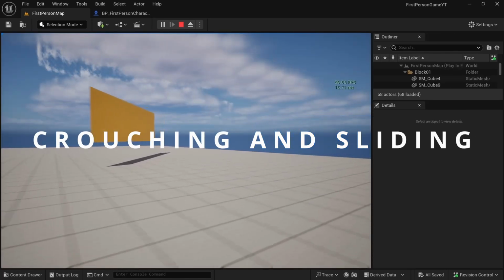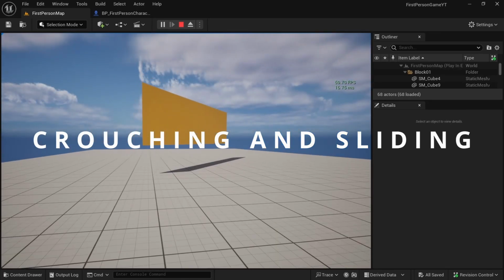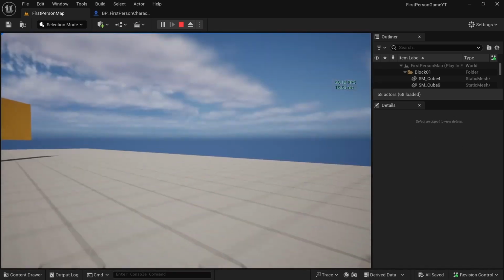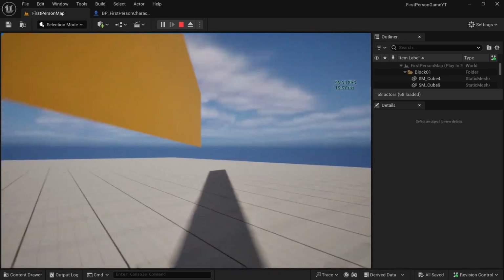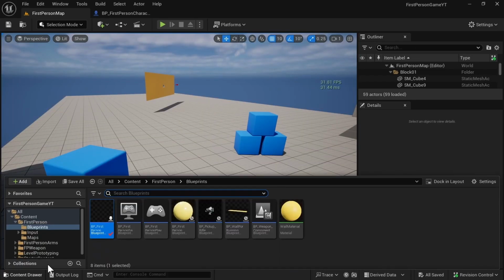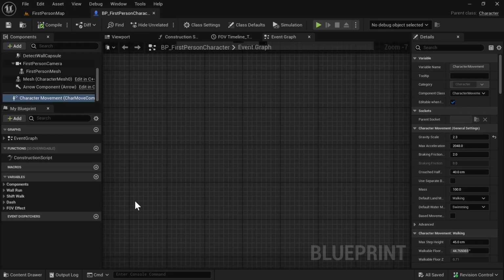Hey guys, today we will make smooth crouch, uncrouch, and sliding in Unreal Engine 5 in first person. Let's get started. In our first person project, let's go to the content drawer and blueprints folder, open the first person blueprint.